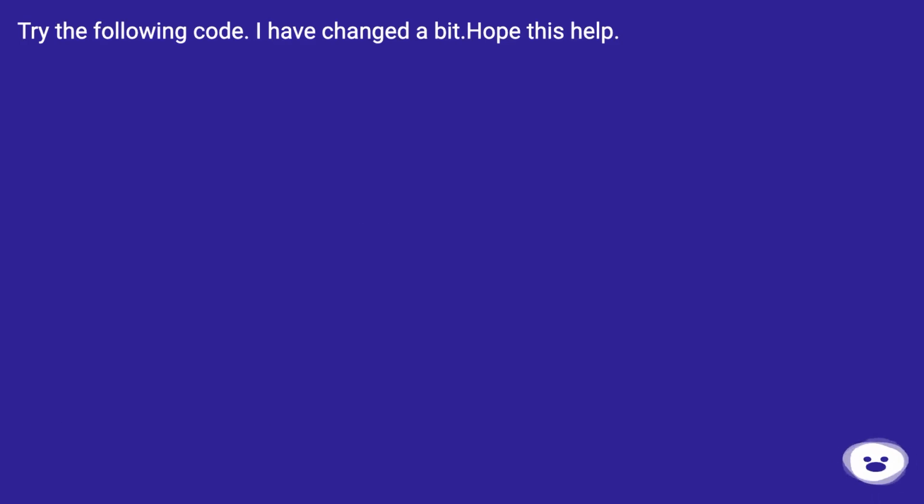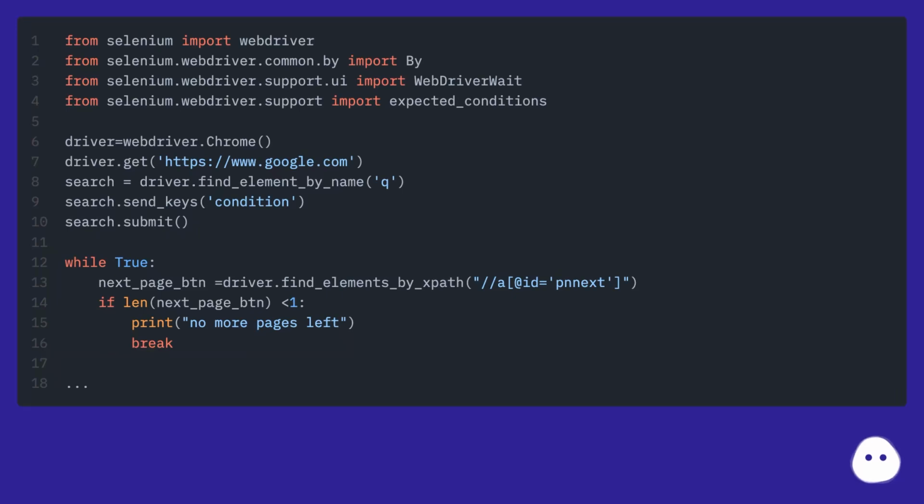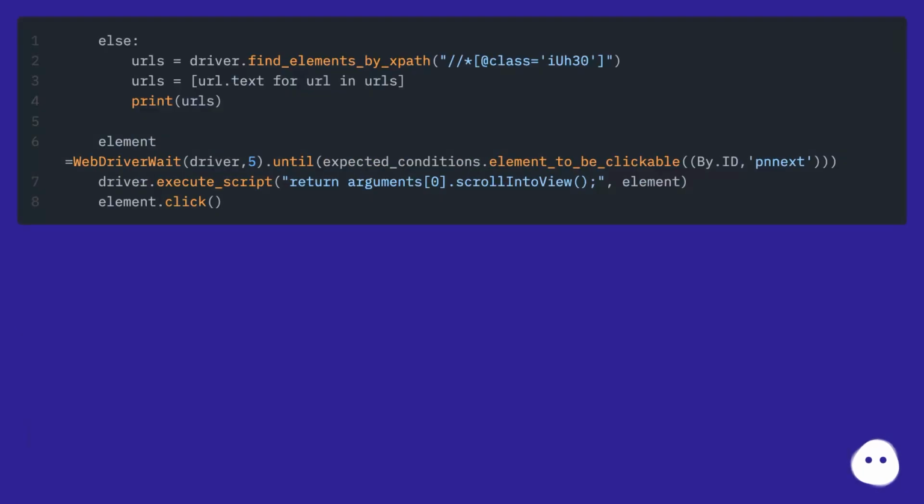Try the following code. I have changed a bit to hope this helps. Output.